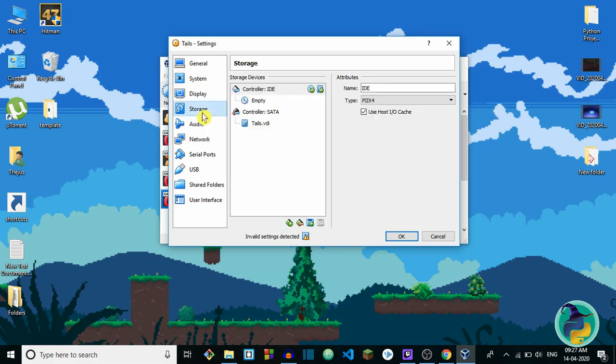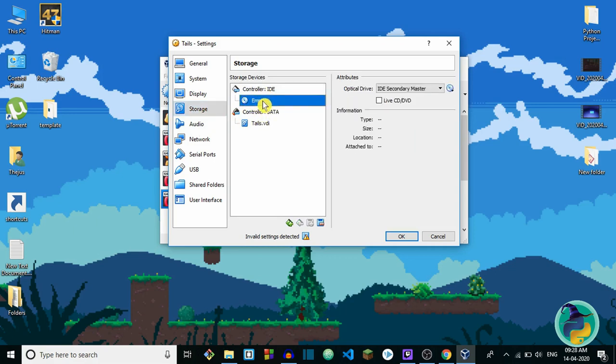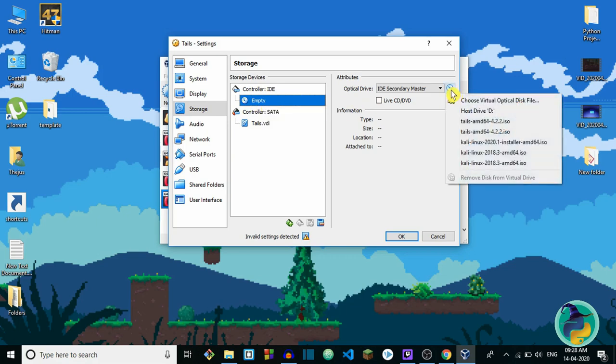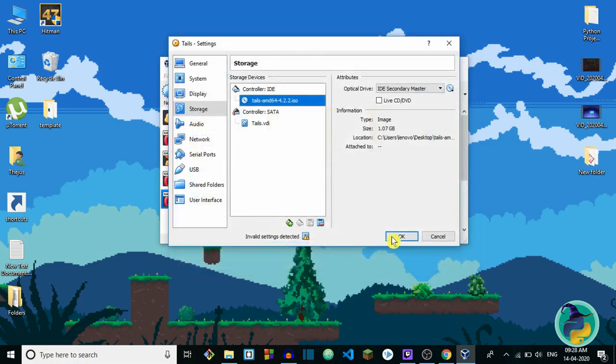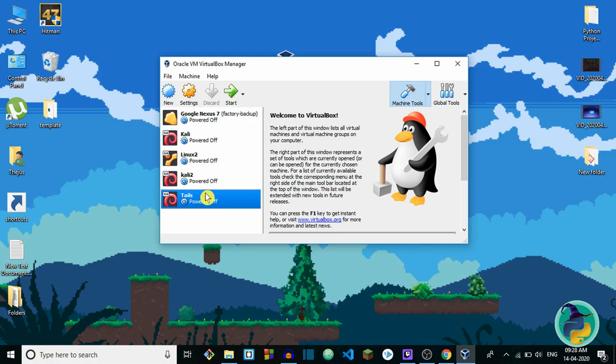And then click on Storage. Select this empty section after the controller IDE. This is the portion where we select our operating system file, the ISO file we have downloaded. Click on the CD icon and choose Virtual Optical Disk File. From the folder you have downloaded it to, select the Tails file you have downloaded, and click on Open. Okay, so that's basically it. Now we have downloaded and installed Tails inside VirtualBox.